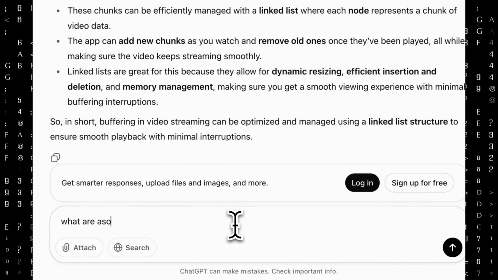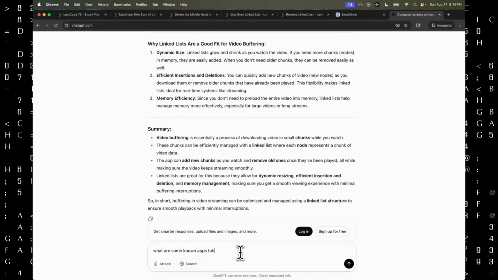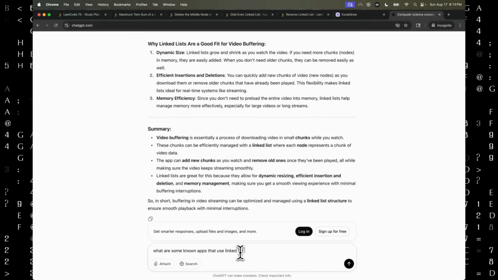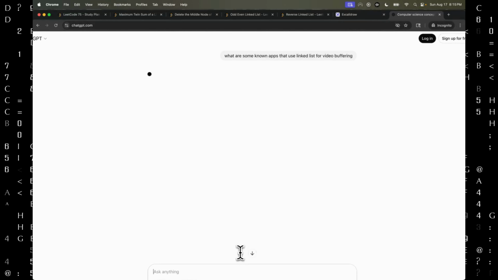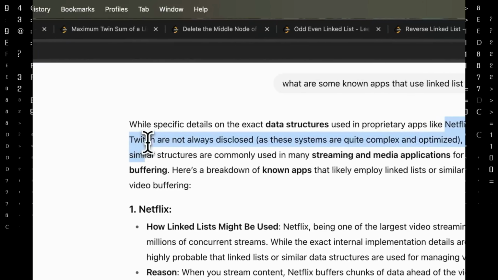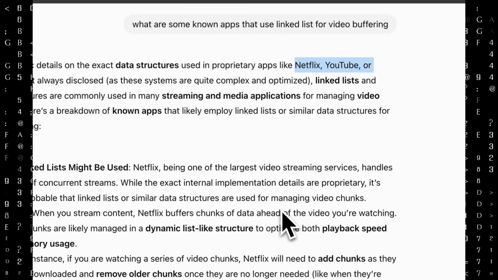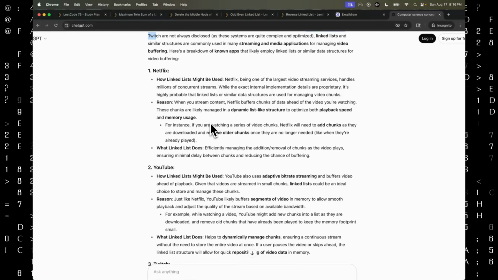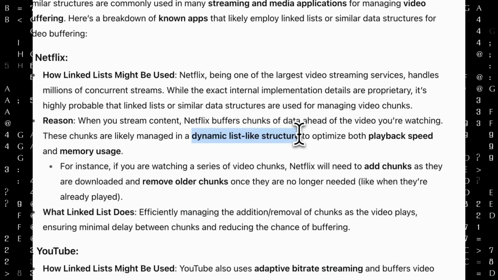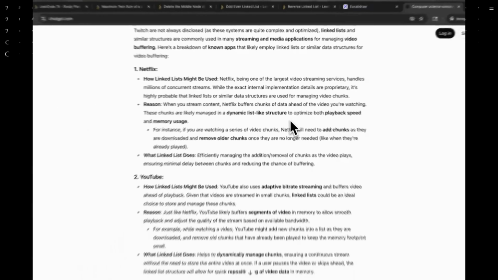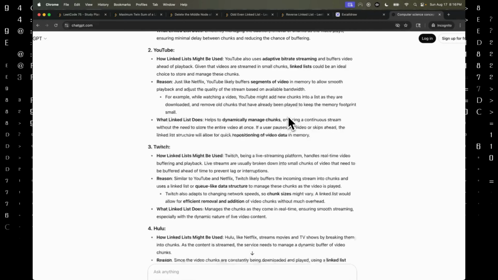Now I want to know what are some known apps that use a linked list for video buffering. Let's see if that is even true. So interestingly, see Twitch, Netflix, YouTube, all of them use linked lists for video buffering. That's very interesting to know. Basically, the idea is the dynamic nature of linked list. You can add, update, or delete easily.